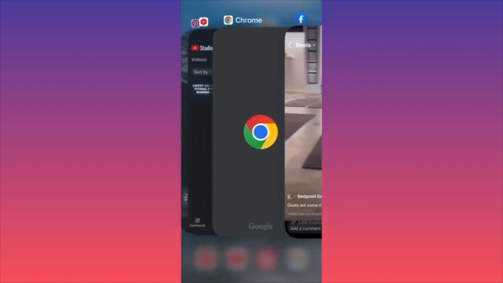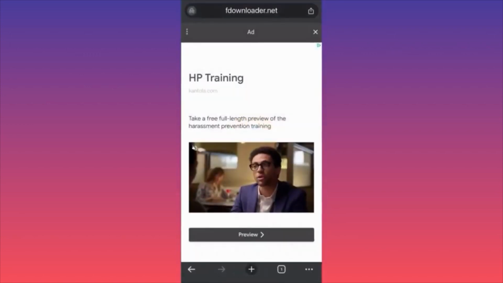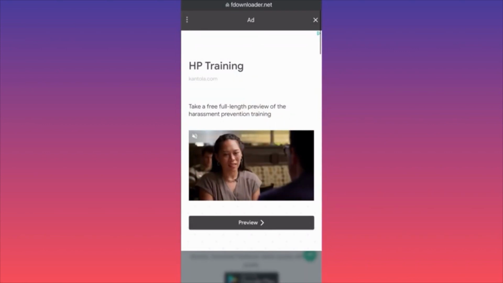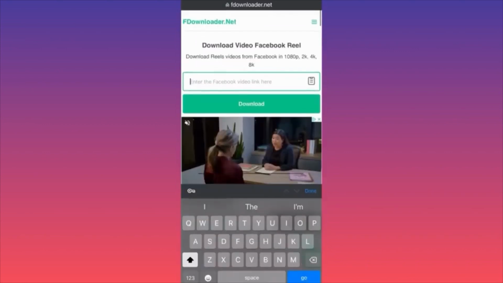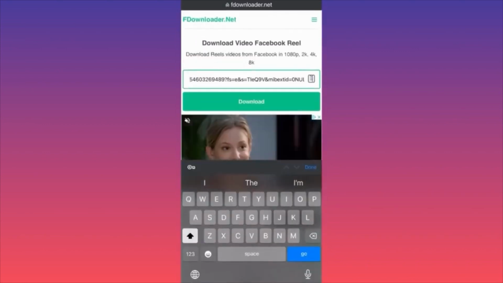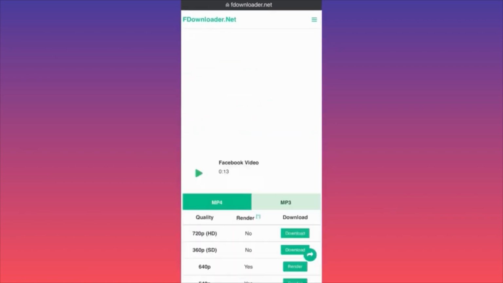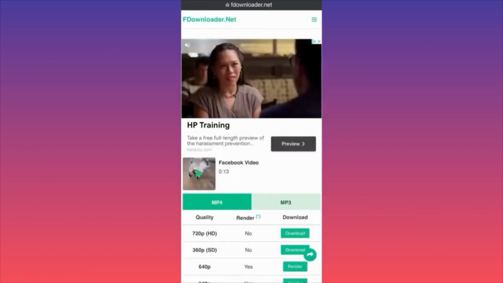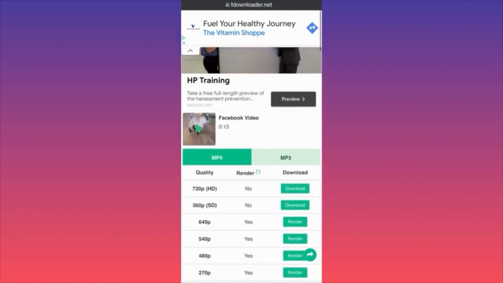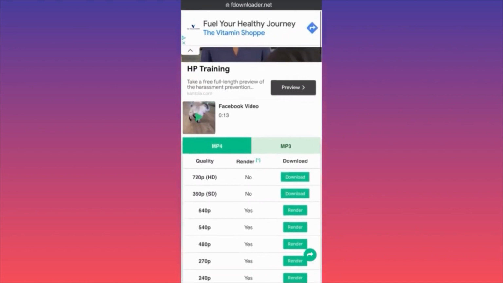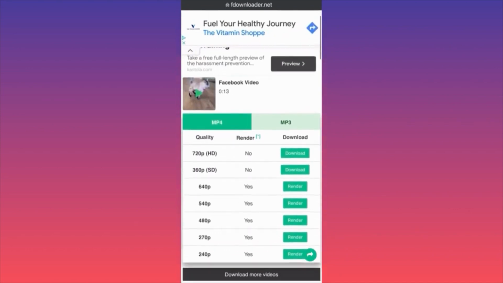Then I want you to go on Google and type fdownloader.net. Here we're going to paste the link you just copied. This is a different app, and there is the video that we played with the goat. All you gotta do is select the quality in which you want to download and click download. As you can see, you have an option to render and an option to download without rendering.